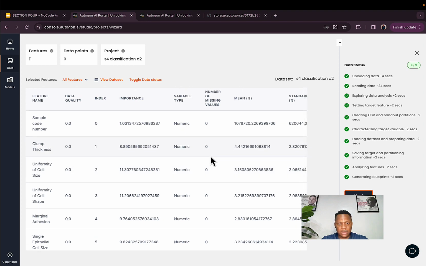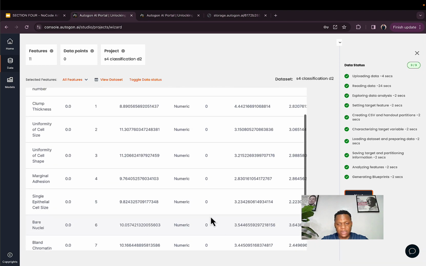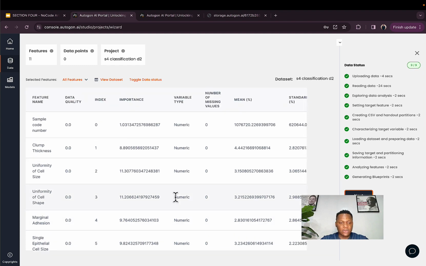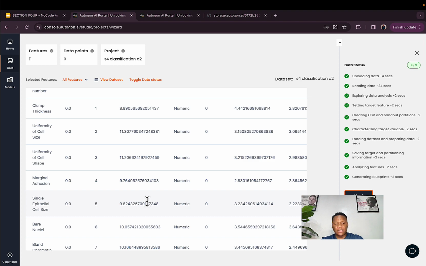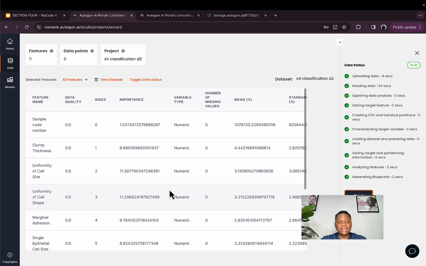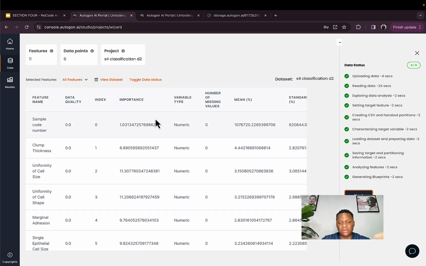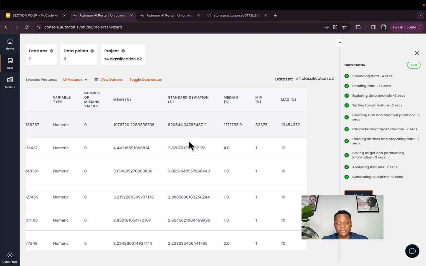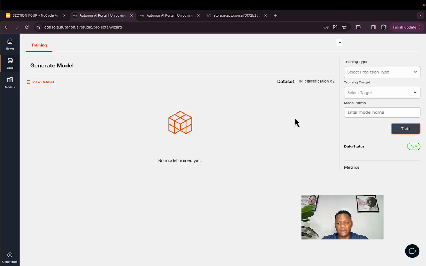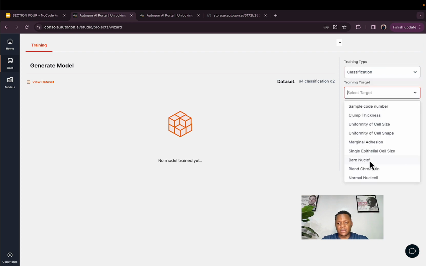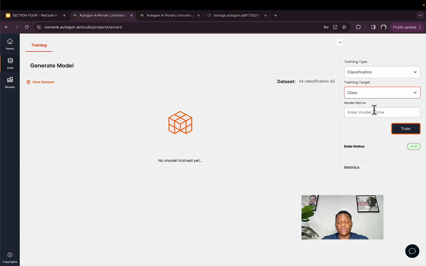So let's look at the number of missing values, nothing is missing. This importance is an importance that is not dependent on the target variable. So yes, we'll see feature importance after the model has been built. Good thing. Okay, so we'll select next, and then we'll select classification, and we'll select the class, which is what we're trying to predict, and we'll call it p class underscore model, and we hit train.